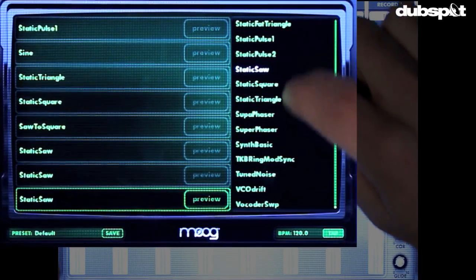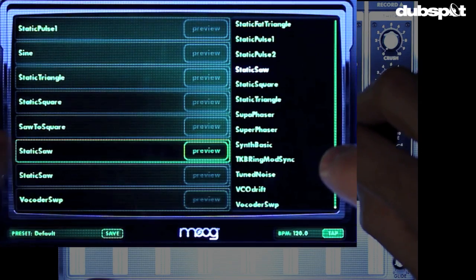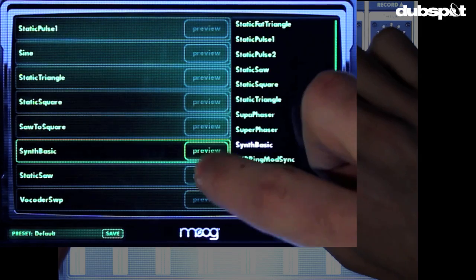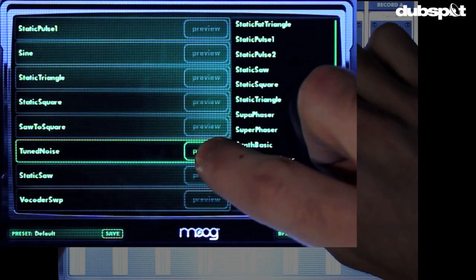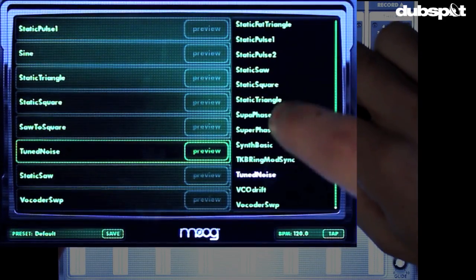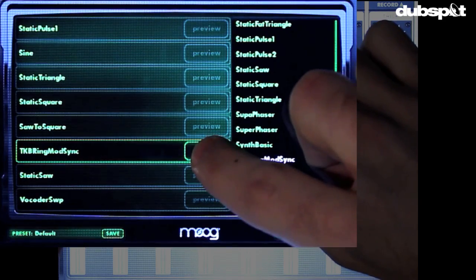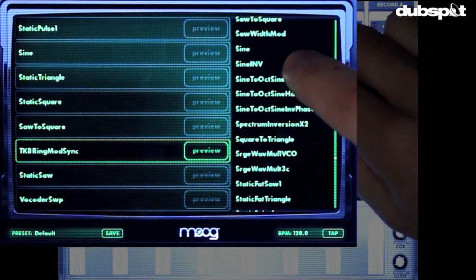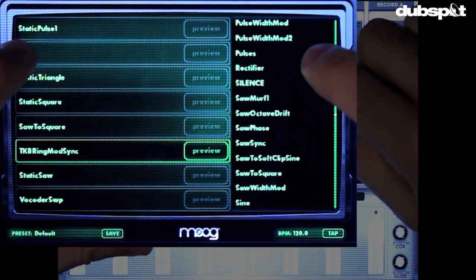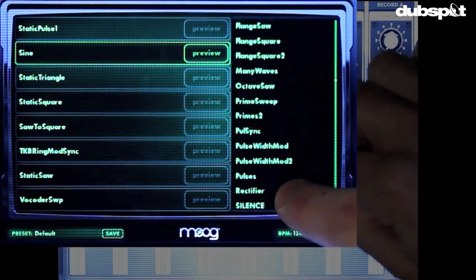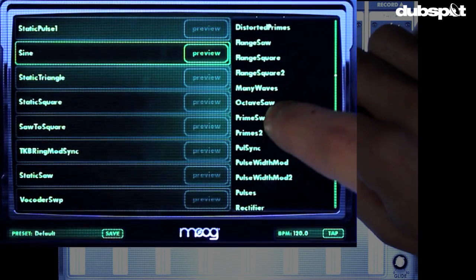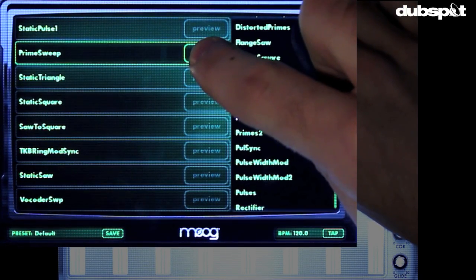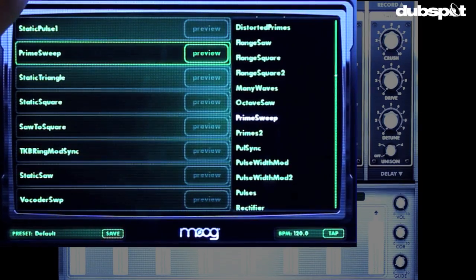So let's use that vocoder sweep here. Let's try whatever. Tune noise. Ooh, that sounds a little too aggressive for my taste. There's a very interesting one. What else do we got here? Instead of that sine wave, let's use something interesting. Prime sweep. So that's a good starting point.